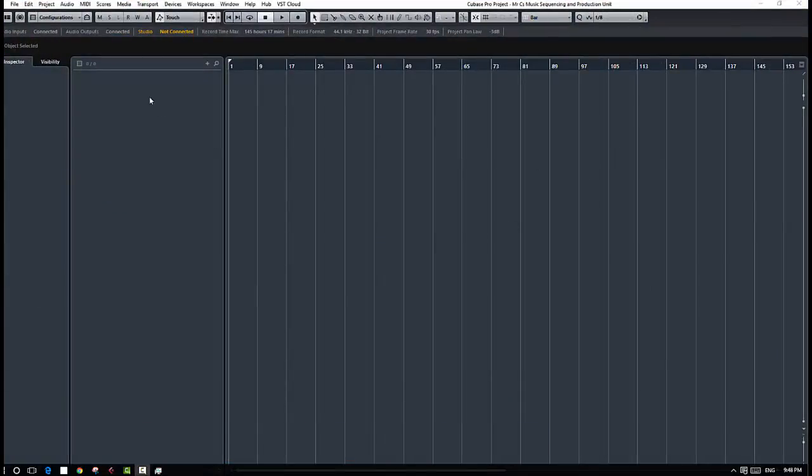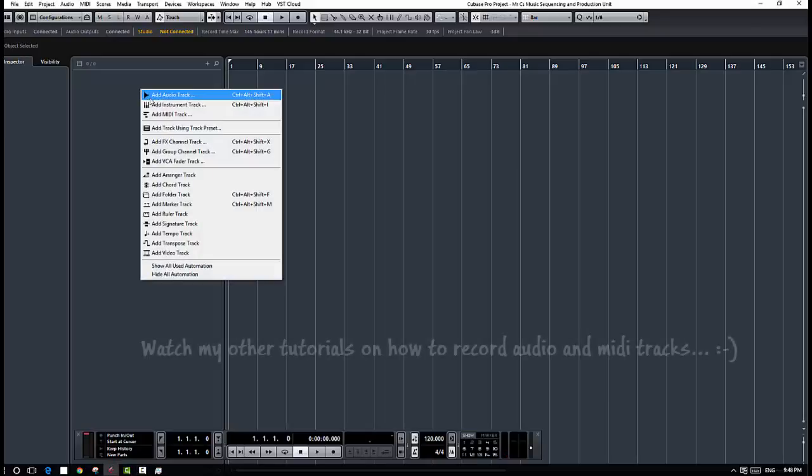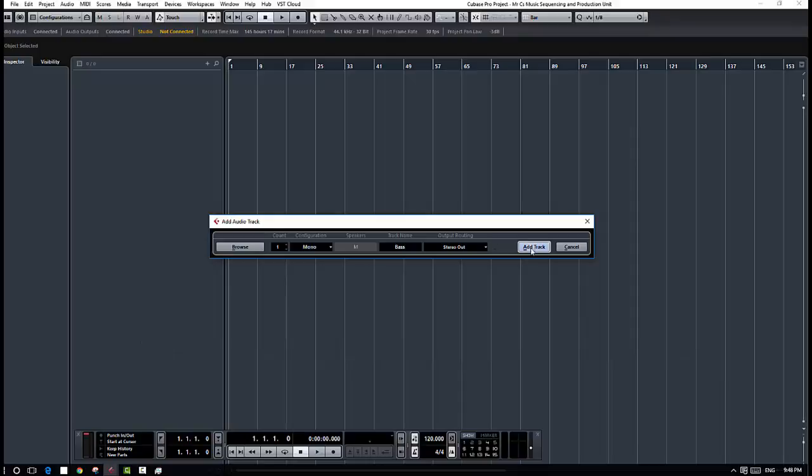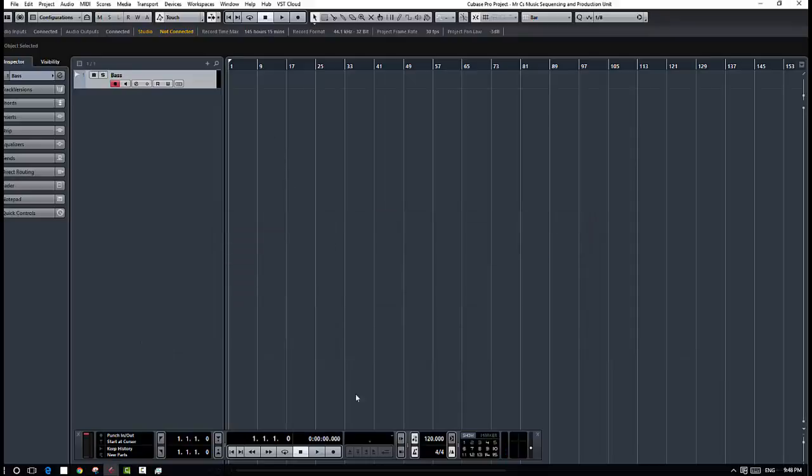So once you've got your window, you can then start to record your music. Let's create an audio track here. Just give it a name. That will do for the moment. Add track. Let's press the record button. Here we go.